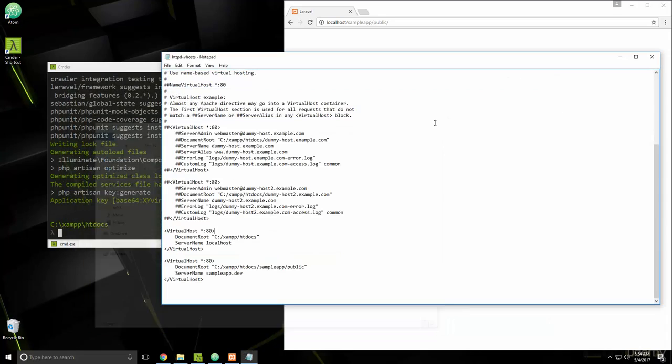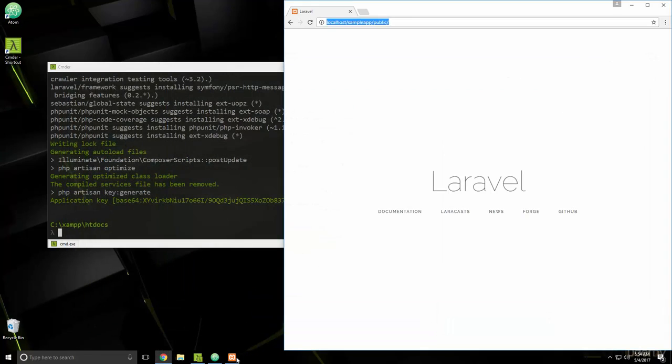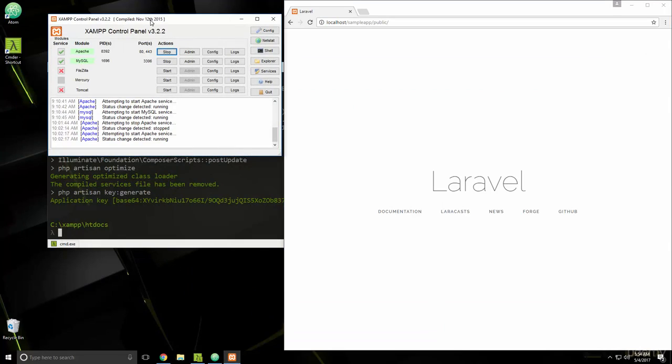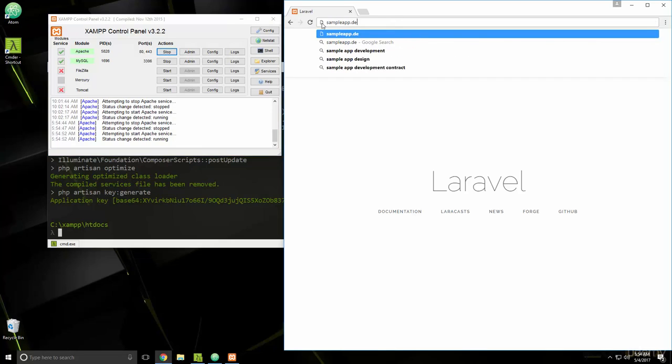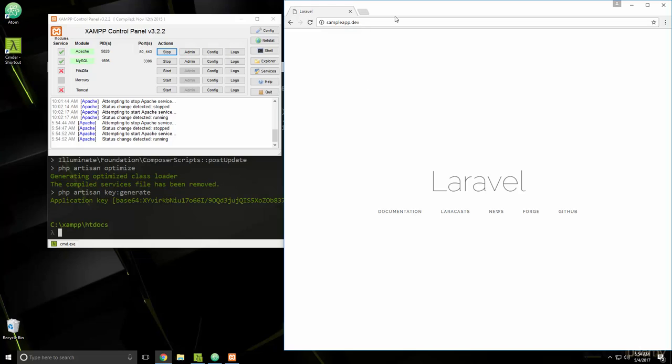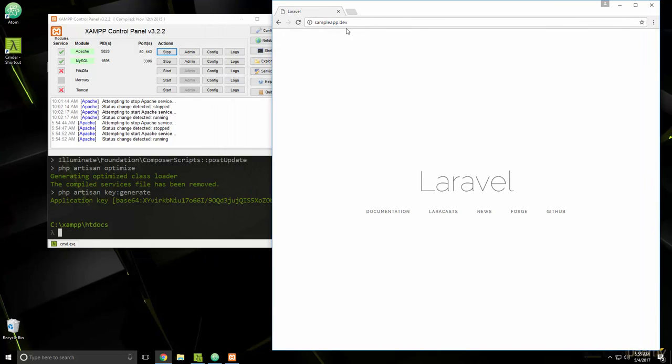The last thing we want to do is just restart Apache. So let's go ahead and do that with the xampp panel. So Apache stop. Okay, so it stopped, and then we just want to start it back up. And now if we go to sampleapp.dev, there's our application. From now on, you would use this URL.